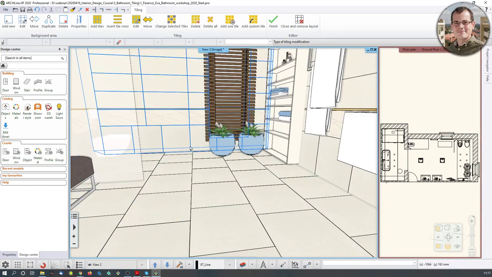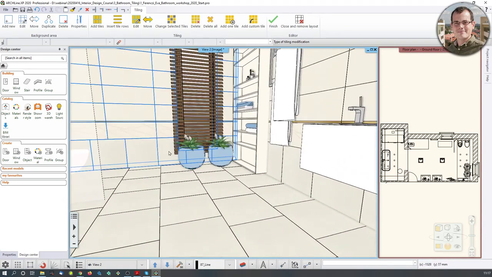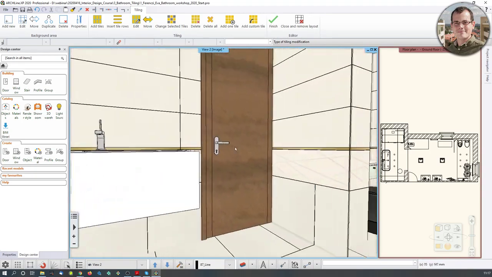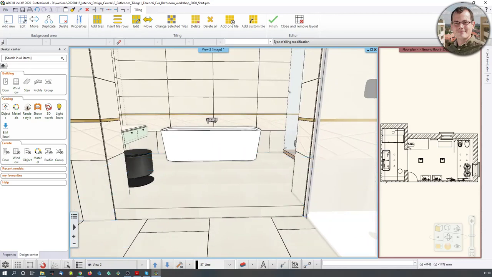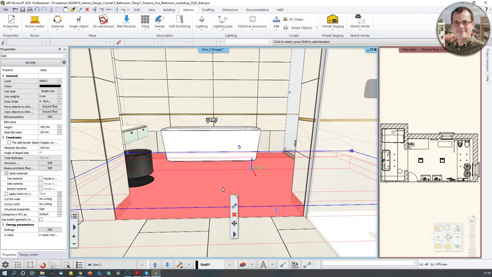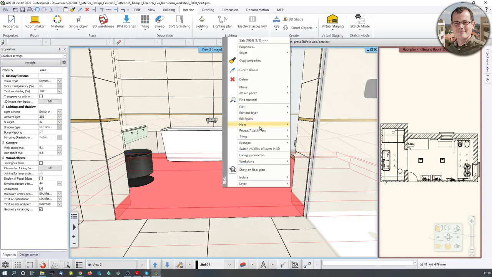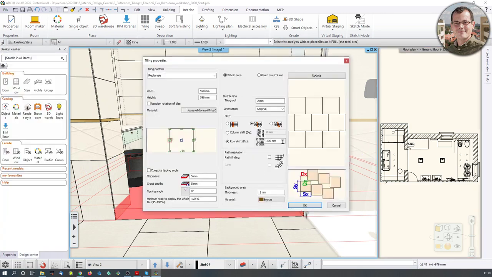Well, not really, because if we turn around, which by the way I do with right click and moving my mouse, I see that there's a slab piece over here, this kind of higher area, which has not been tiled before. So what do we do? We are just going to right click on the slab, go with tiling, tile full area, and we are going to use the same thing.